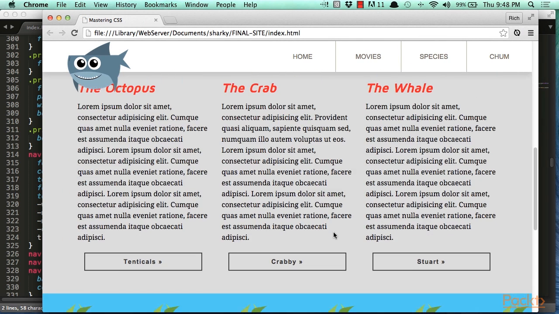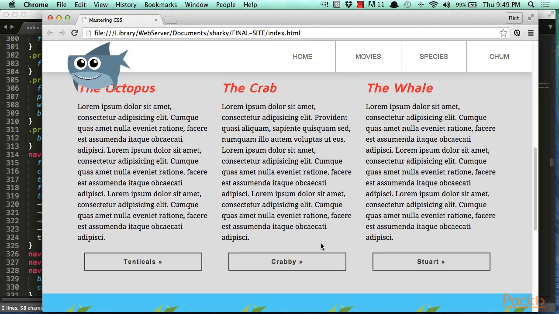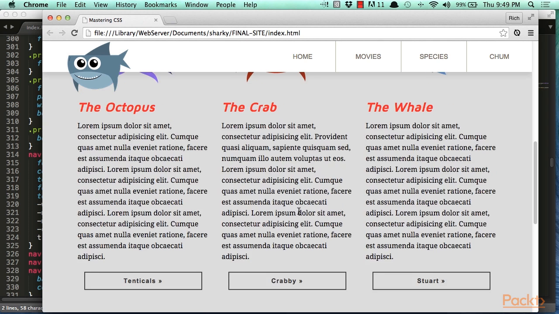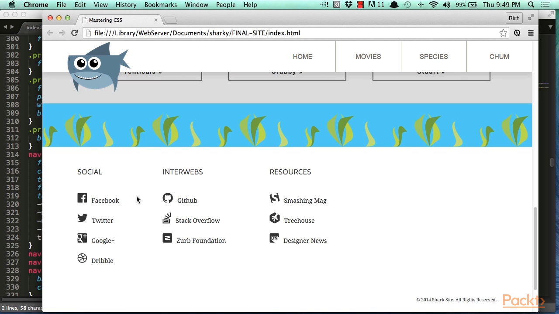If we scroll down a little bit, we can see we have ghost buttons that use CSS transitions. It's ready for high DPI devices like Apple's Retina displays. Most of the imagery on the site uses SVG. At the very bottom here, we have an icon font. So we're going to learn about some really cool stuff during this course.